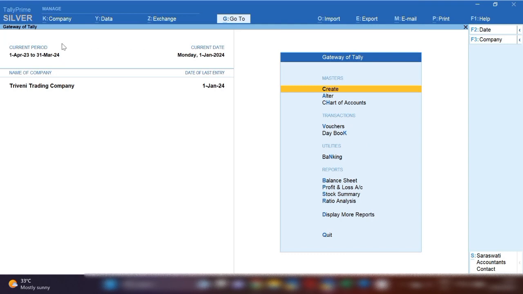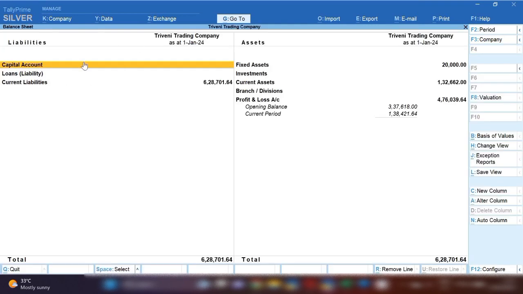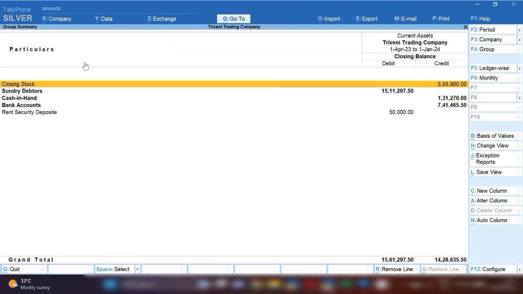So first we need to open the balance sheet. From Gateway of Tally, press B. This is the shortcut key for opening the balance sheet. After opening the balance sheet, click on current assets and then click on sundry debtors. Now you can see only one ledger is showing over here.